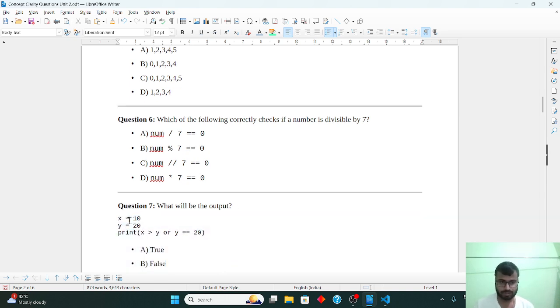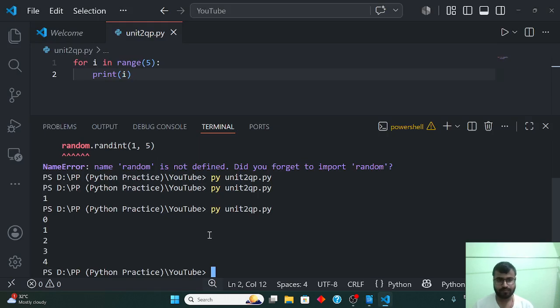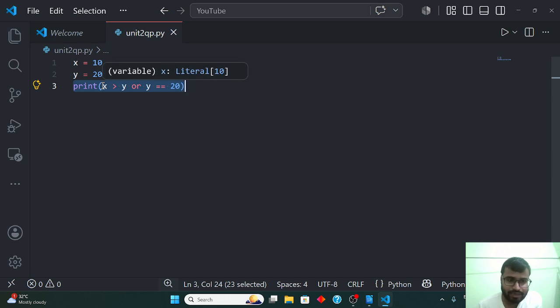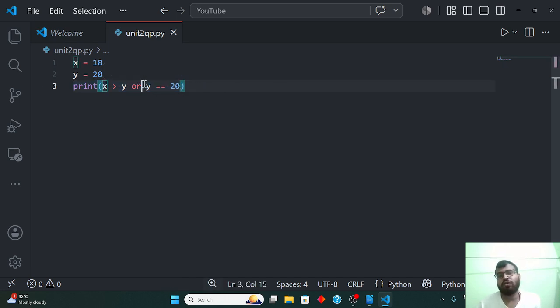Now let us do question number 7. What will be the output of this? So it is asking what will be the output of this. This question is testing the boolean, it is operator and logical operators and, or, and not, I believe. So x is a variable that is containing 10, y is containing 20, and we are given here print a condition 1 or condition 2. So or operator will provide you true when any of the condition is true. At least one of them must be true.